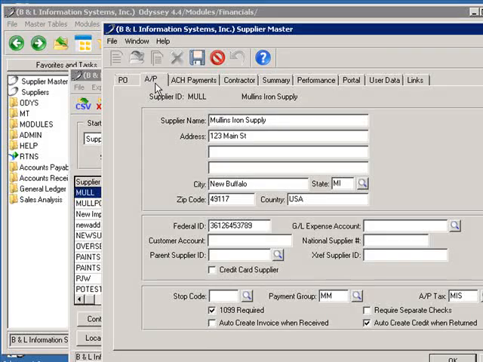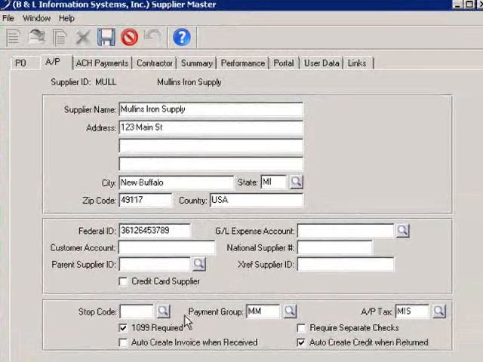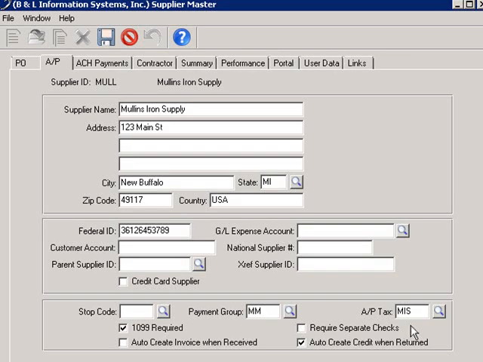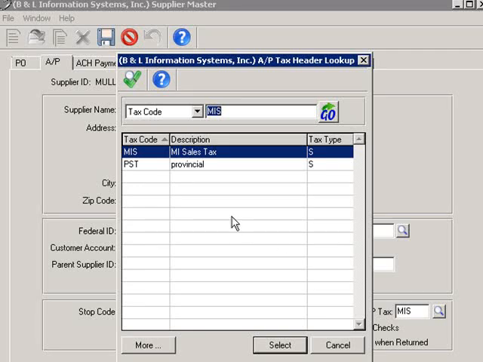This is the accounts payable information, where we have their federal ID. We can default a GL expense account if we choose. Defaulting of GL accounts come from many different places within the system. We can have a stock code payment group. We can assign a taxing for suppliers.